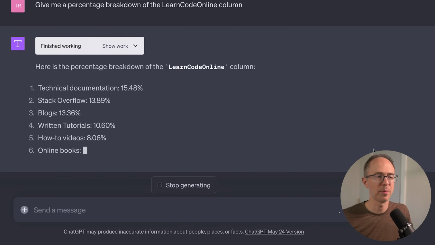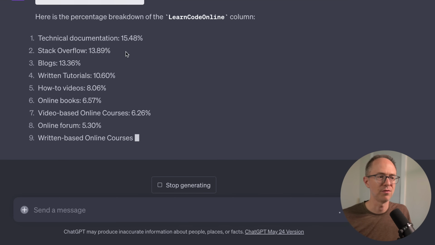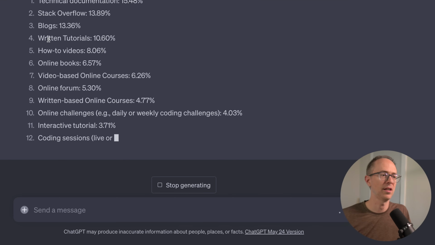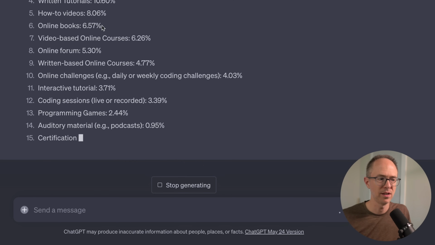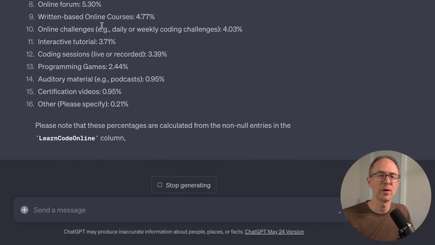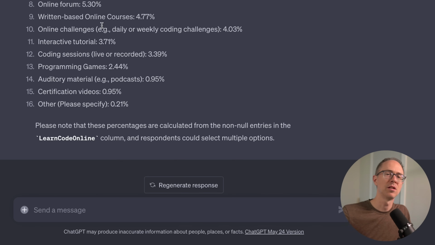So here's the percentage breakdown. Technical documentation is 15%, Stack Overflow 13, blogs 13, written tutorials 10. Neat. So I don't have to go in and write Python code to pull this data. I can just tell it to give me the data and it'll write the Python code and execute it for me. And finally, I can tell it to create a pie chart based on this data. And that's, I think, the power of it.